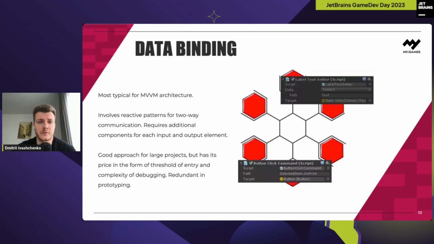Although it is beneficial for large projects, it requires initial training, and it's very difficult to debug sometimes. In addition, using data binding can become unexpectedly complex and redundant, especially in situations when you need to quickly prototype a new idea for testing or evaluation.